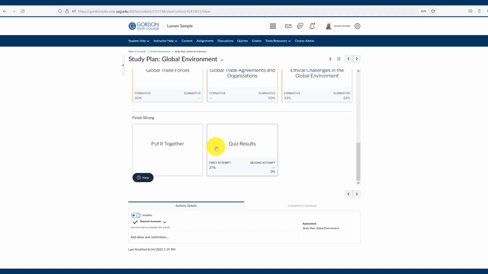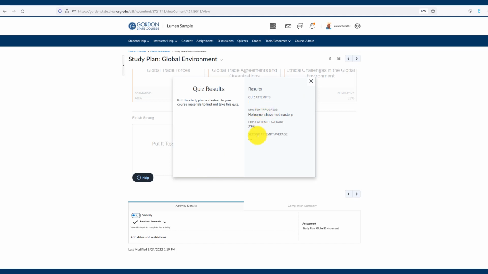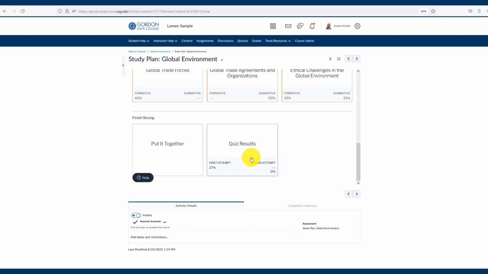And then down here at the bottom, it also gives them some quiz results of the average attempt on their first attempt and the average attempt on their second attempt, because there are 2 attempts per quiz.